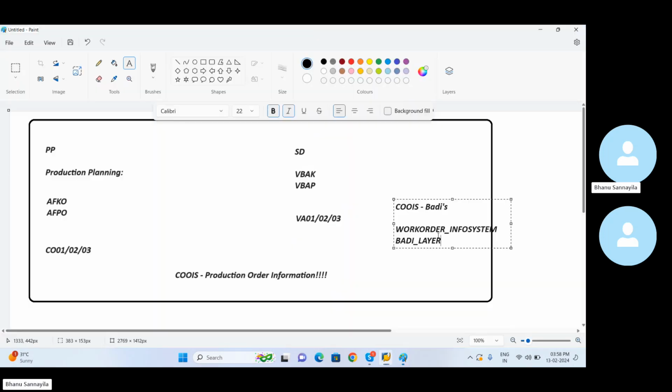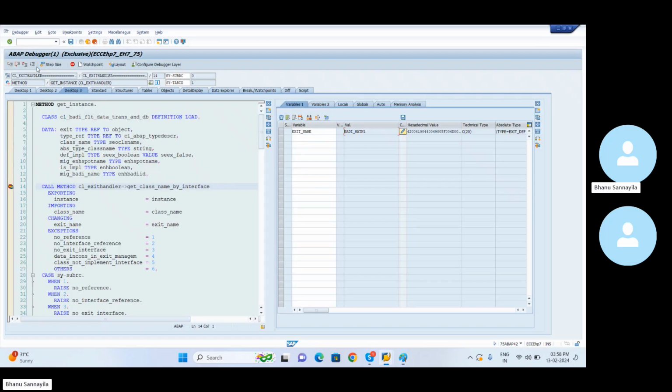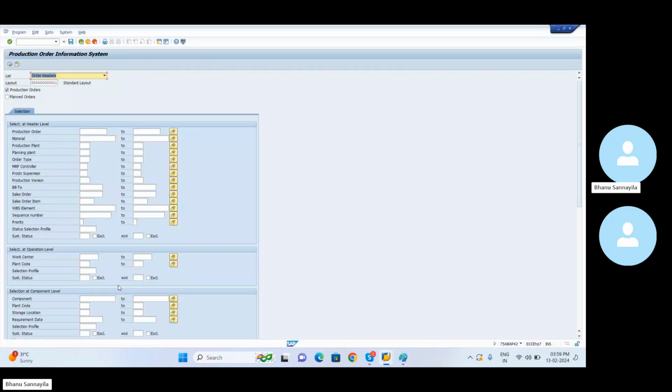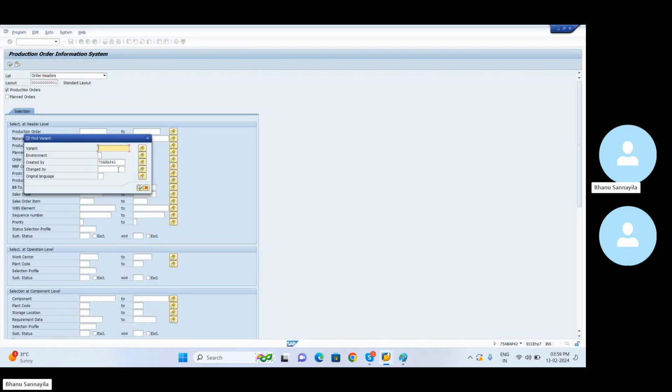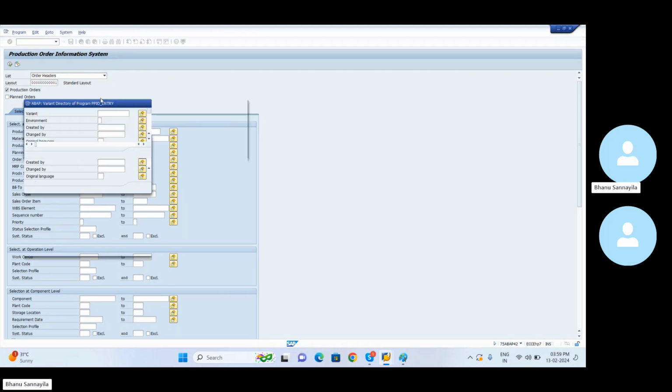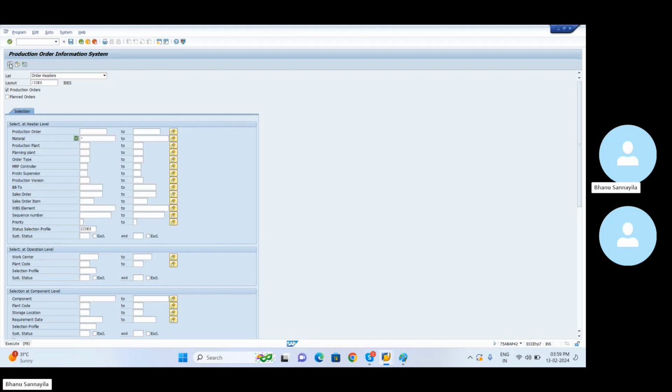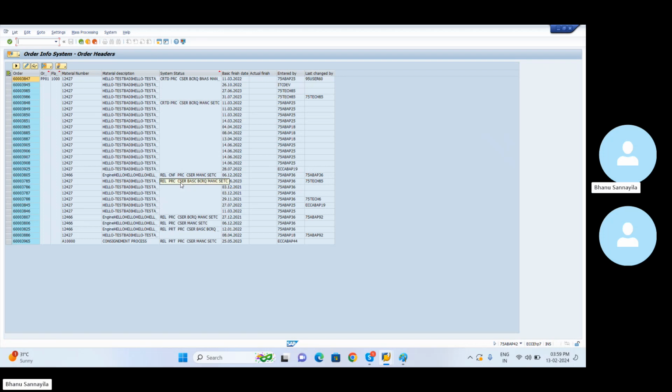Third BADI is this one. Let me go down, F8. Okay, I got this screen. Let me load the variant and execute it. A variant is nothing but the default data, or the data with which you want to execute the report. If you don't want to give it every time you open the transaction code, just save a variant, load the variant and run it.